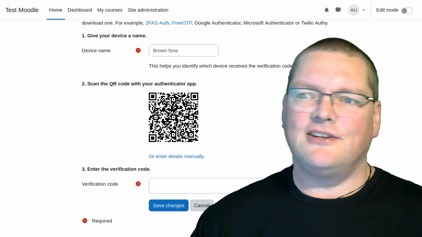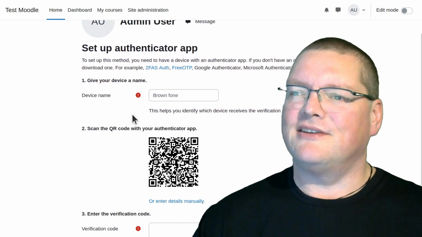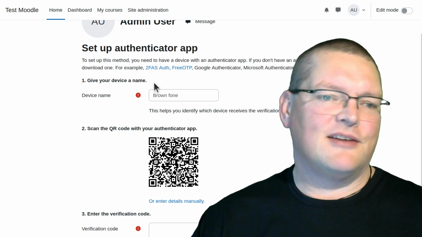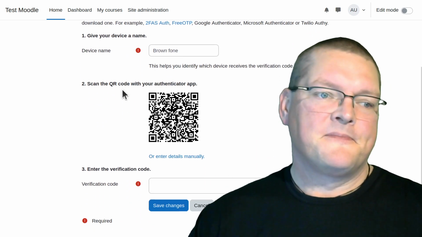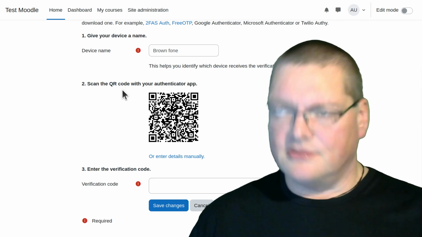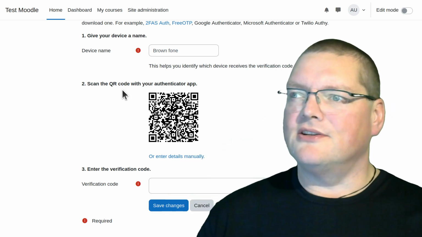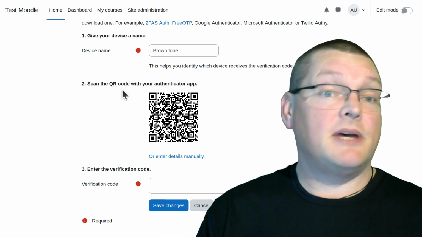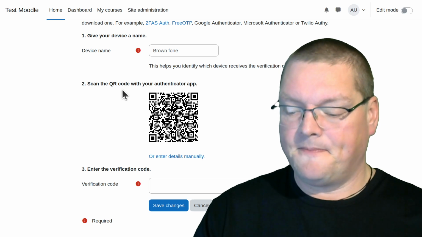If that's something that doesn't tickle your fancy, doesn't make you feel good, you can go to FAS Auth or Free OTP or any of the others. Pick one that you actually like. TOTP is a fairly established technology, so there are many, many apps out there that can do it, including some password managers, which can be pretty cool too.